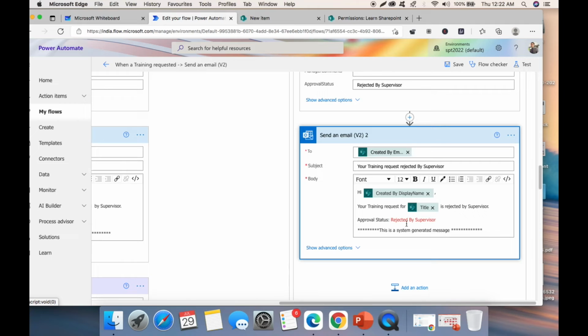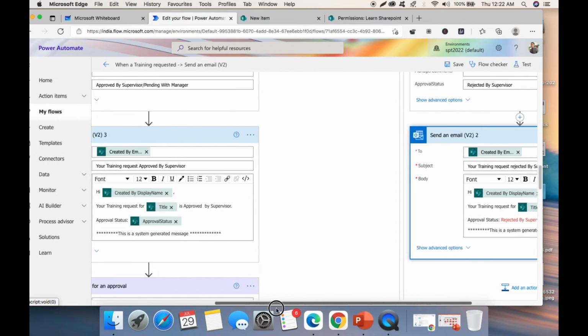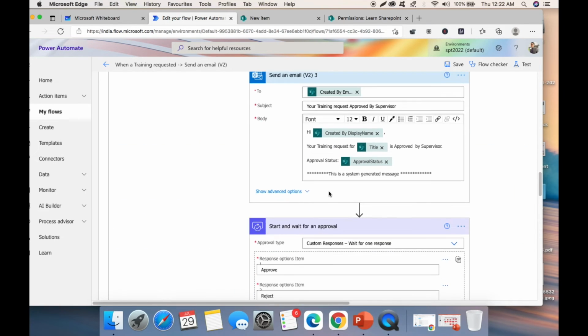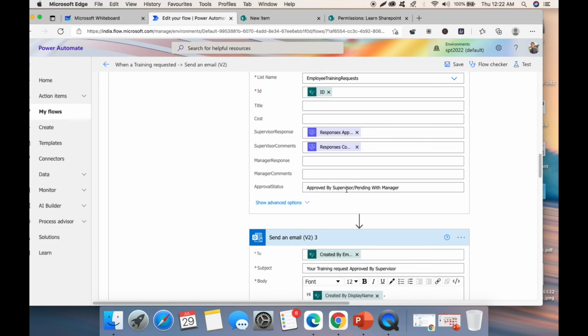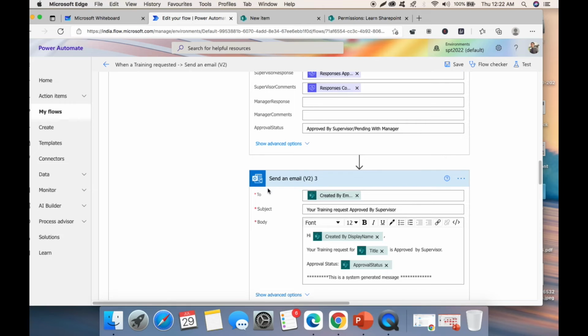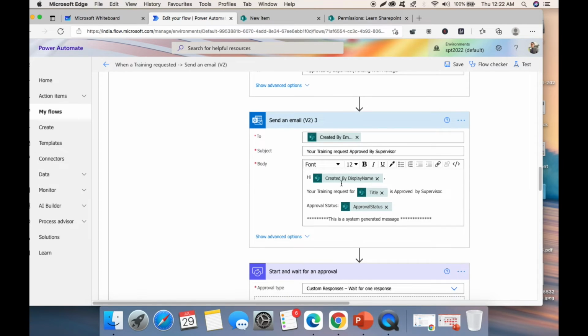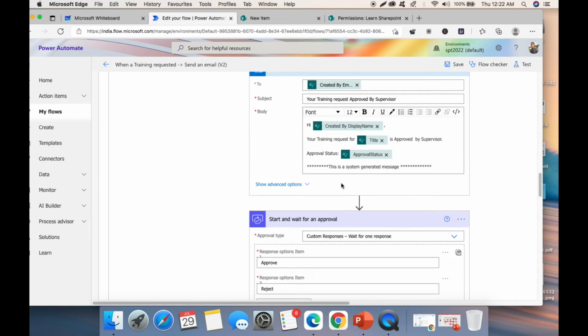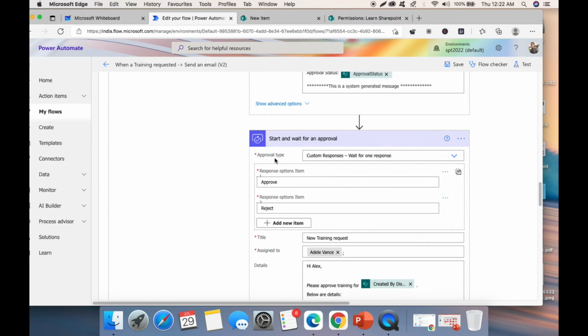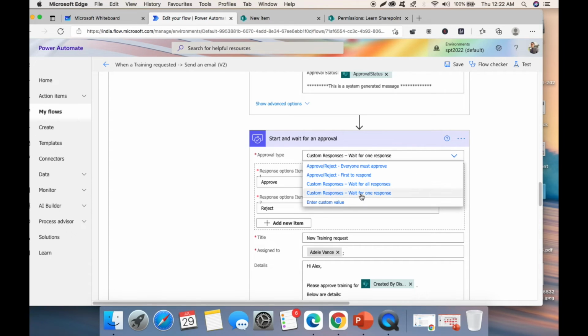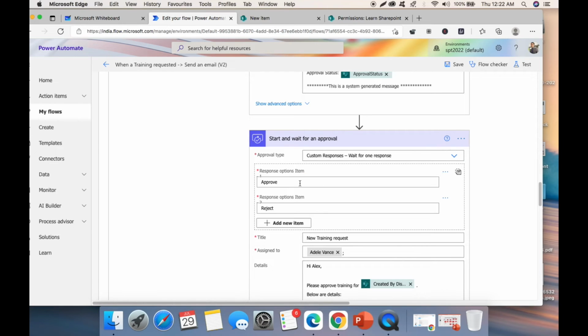Now we have completed the first level. If we have completed everything nicely in the first approval, after sending the email, we again need to start and wait for an approval inside this. Here we will use the approval type custom responses, wait for a response.